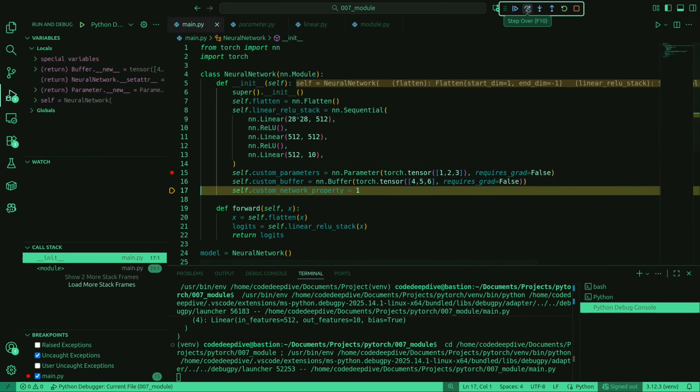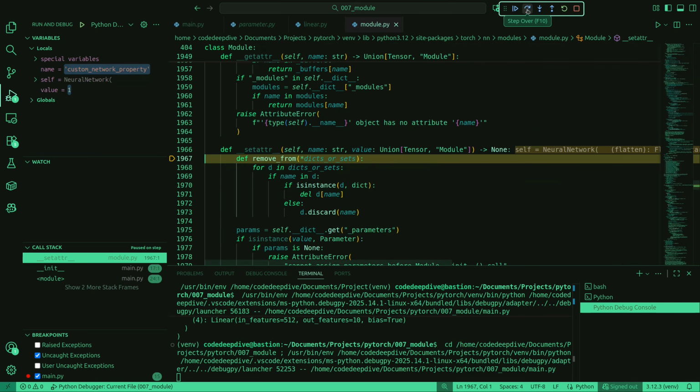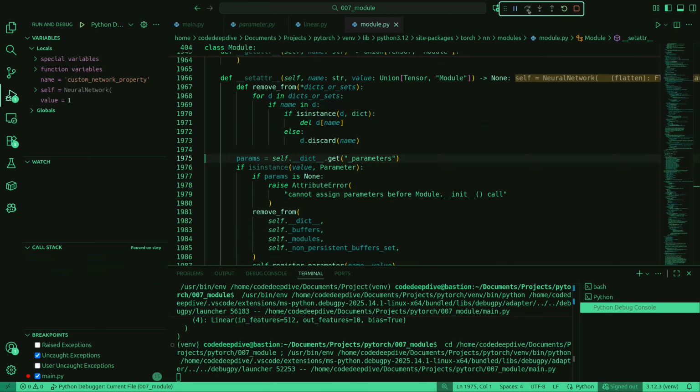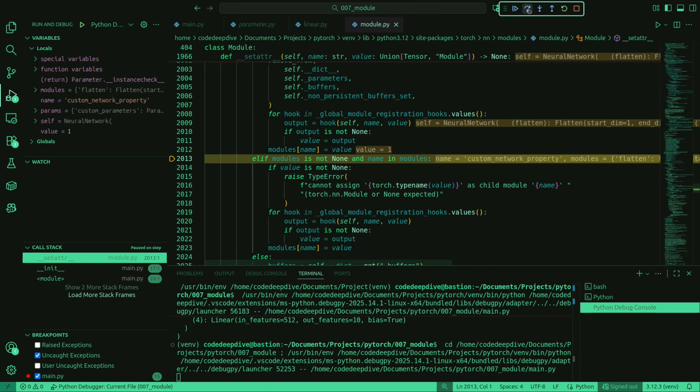What if any other type of value is set? If the value is neither a module, nor parameter, nor buffer, it's simply set as a regular class attribute.